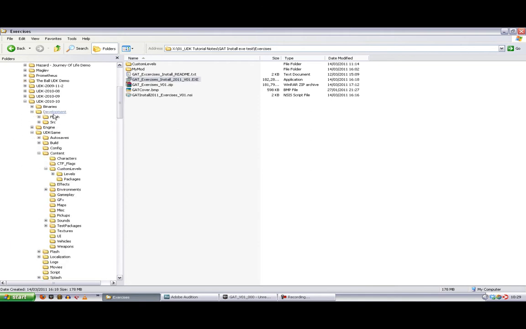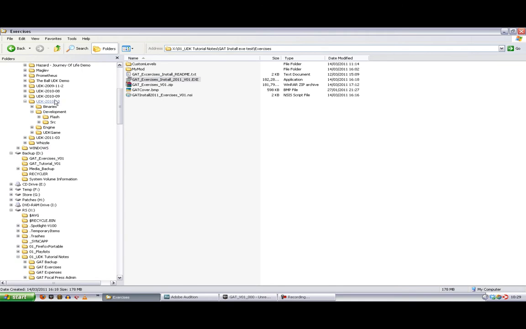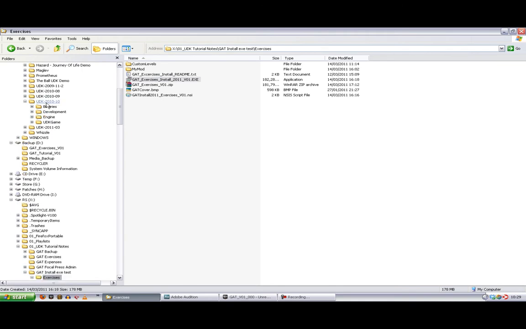So at the moment I'm looking at the October edition of UDK. By the time you look at this, you'll no doubt be using either the March or a later edition. Whatever's supported, we'll tell you on the website which version we're supporting at any given time.